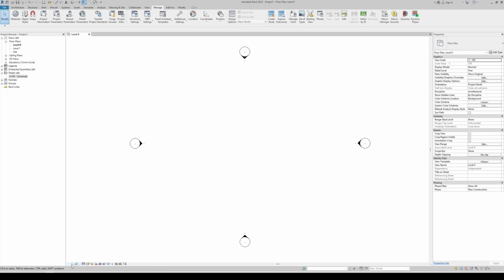At the bottom of the screen, we have the view control bar. This bar helps you control how the model appears in the view. For example, you can change visual style, detail level, shadows, etc.